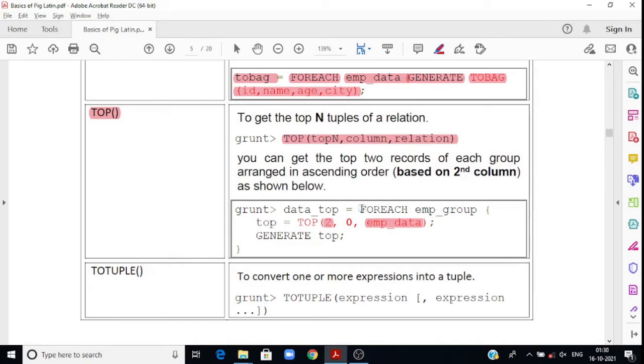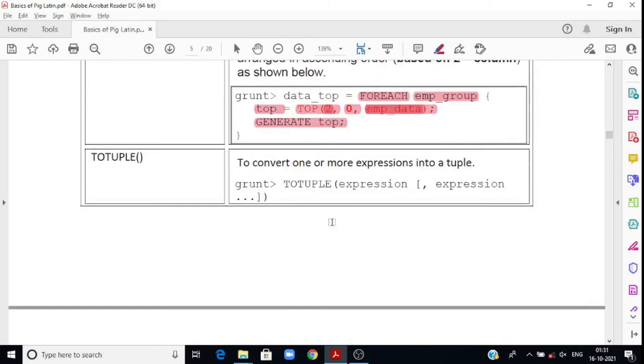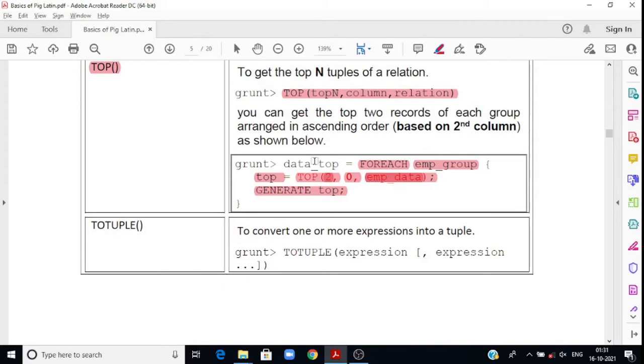Yes. So how we are doing it? By using the FOREACH. FOREACH is for traversing the employee group. So we are making one group. We are giving the name employee_group, and how we are getting it? top equals TOP(2, 0, employee_data). Yes, and GENERATE top. In this way we are getting this top n data. Yes, based on the second column actually, you are doing correct now.